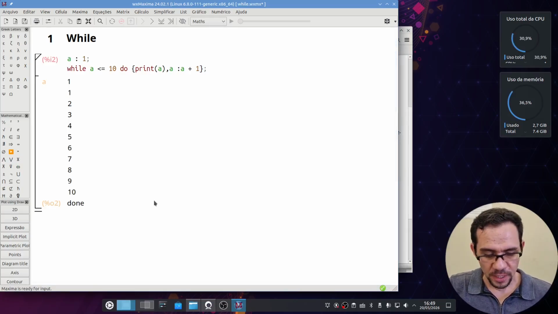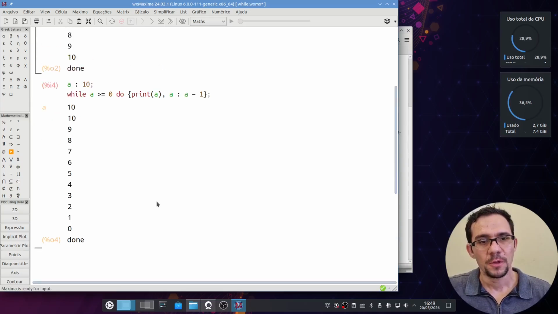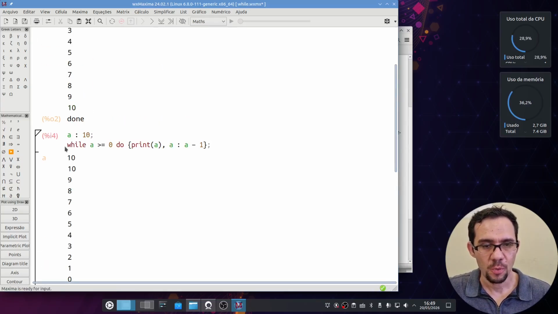If we would like to make a countdown, for example, we could make something like this. There. So we can see that the main difference between the while loop and the for loop is that we start the initial value before the loop, and the way the variable changes has to be put inside the loop itself.